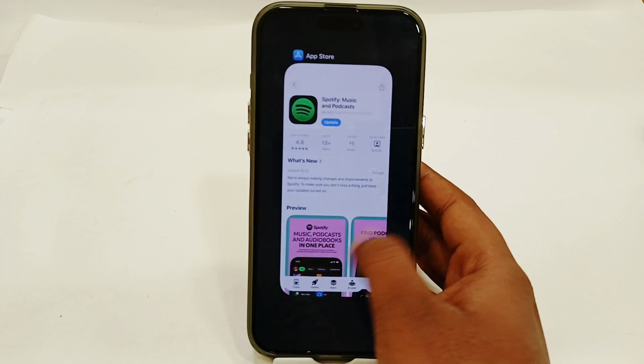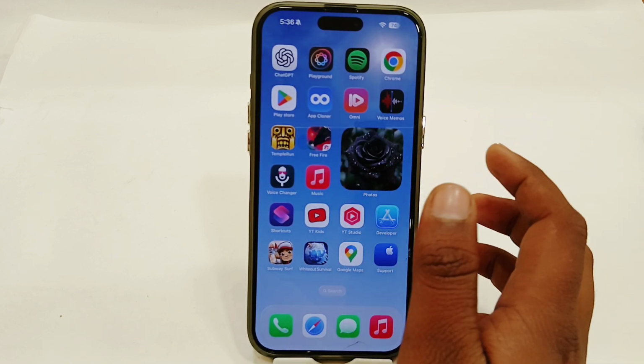So in this way, you can easily use your Spotify app on your iPhone or any Android.